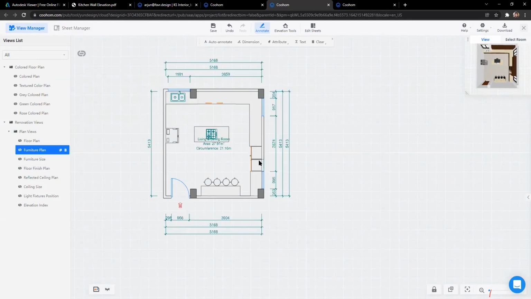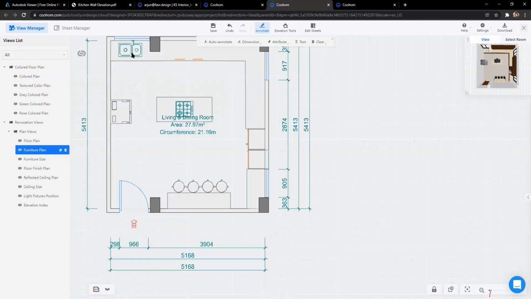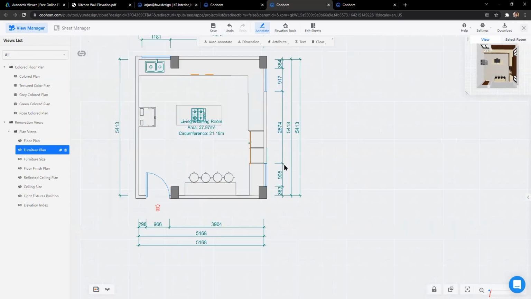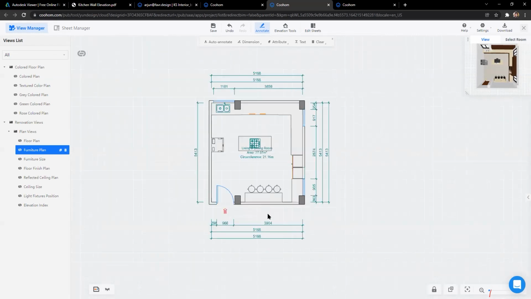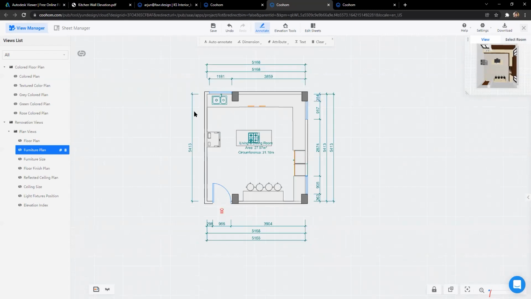Click on the furniture plan. All the furniture will be shown here along with the sinks and stuff that you've just generated. The size will also be shown on the sides, as you can see. You can download this and it will be shown in a PDF or a JPEG format. You can show this to the client if you don't want to render this.